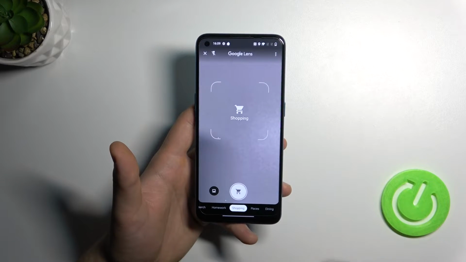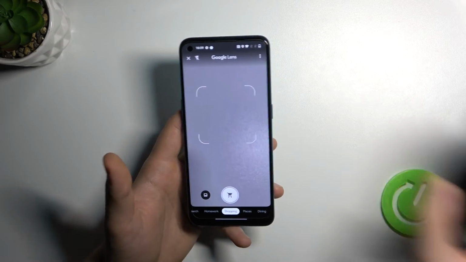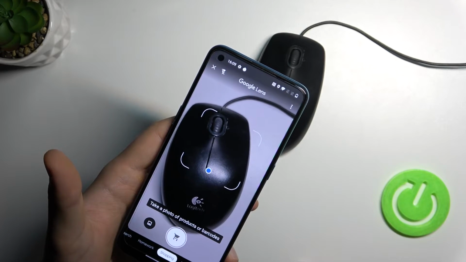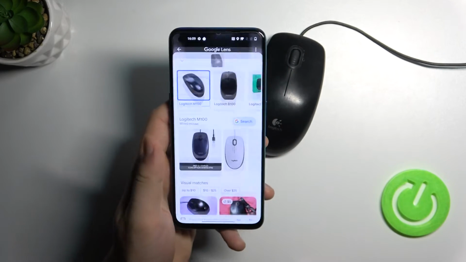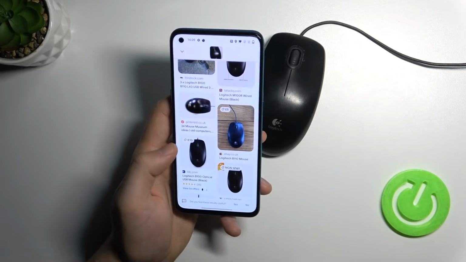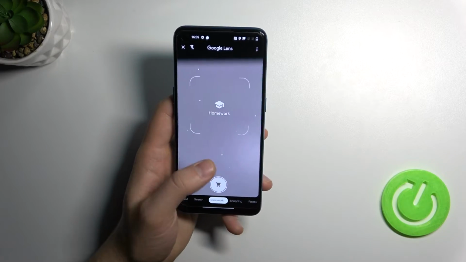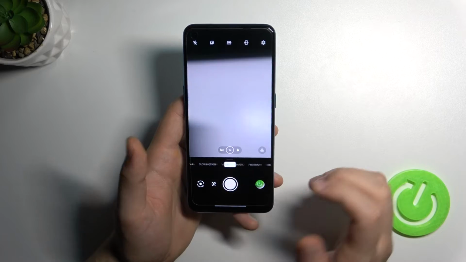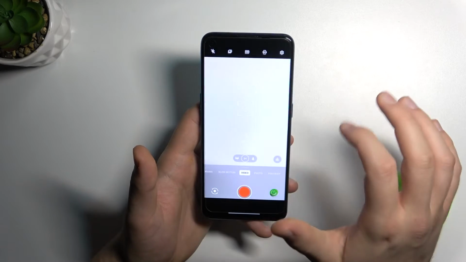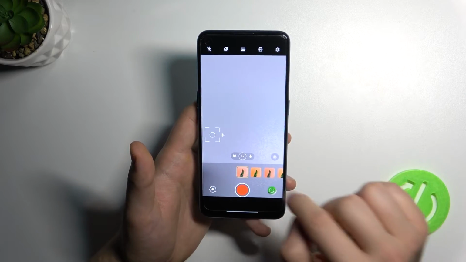It's shopping. So when you want to get shop offers, you can just do the same. Just focus, and when you get the dot, you can press, and here we can go and get it from eBay, for example. Okay, right now we are going to the video mode, where you can also change the brightness level manually. Take a look. And we can also add these filters here.